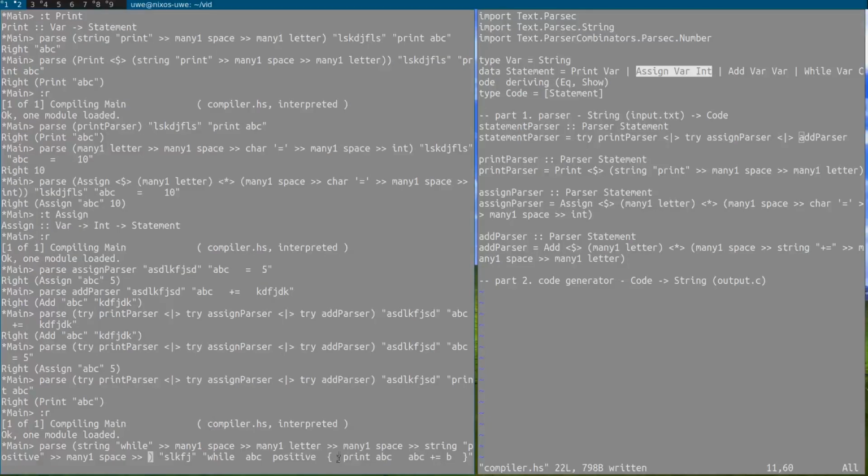Then we expect this little curly brace over here. Then we expect some more white spaces. And then we expect some statements. We want to use the many function because you could also have a while loop that just has nothing within it. So we can do many statement parser. We don't want to do just statement parser though, because these statements are separated by white space.